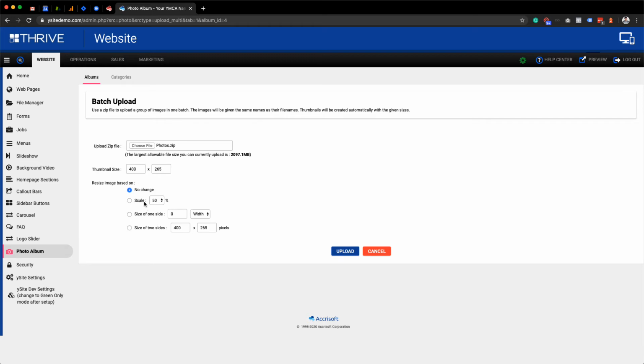All right, and this will allow you to resize the images in batch. So that way, it says scale all images down 50%, or one side. Or change one side of the image to, let's say, 100 pixels on the width side, not the height side. Or you could say all of the images, no matter what, change both sides. In this case, all my images are sized nicely. I'm just going to say no change. I'm going to upload them.